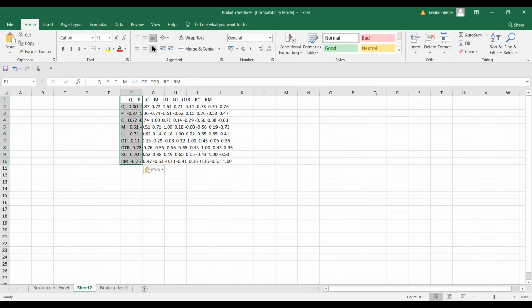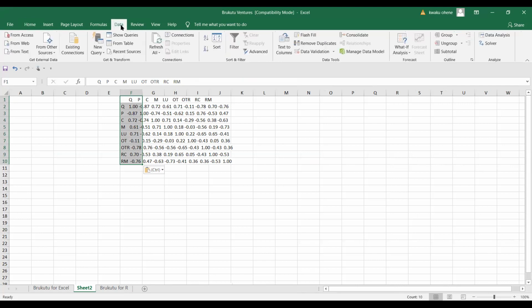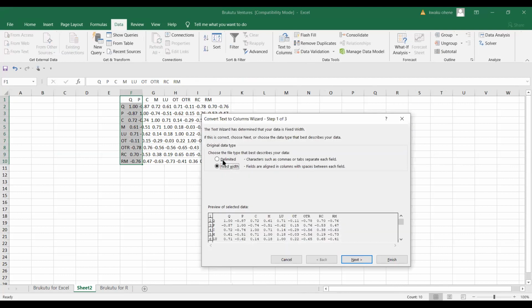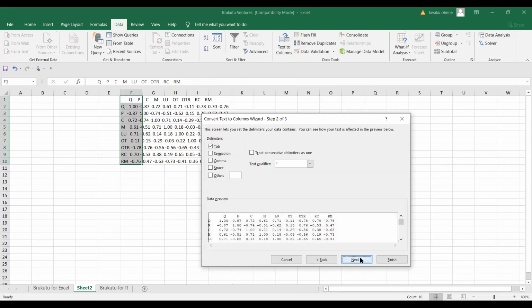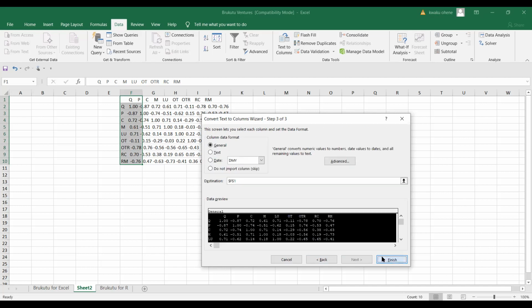So how do you convert it? I hope you can see the Excel. You go to Data. Under Data, you go to Text to Columns and select Delimited. If you look down here, you can see that it has even started arranging them for you. You click next, and you can keep it at tab. And just click next and just click finish.